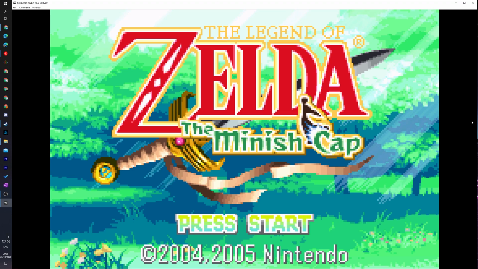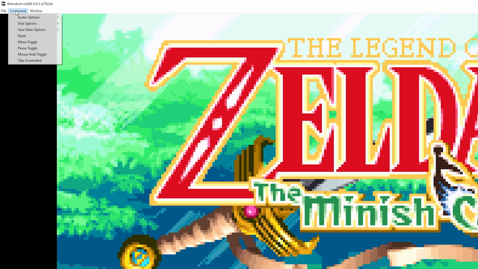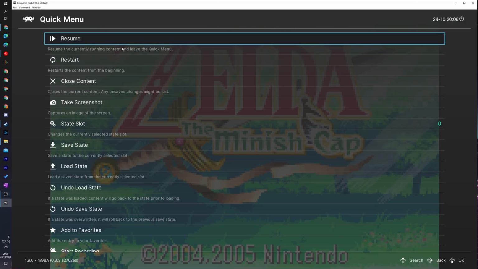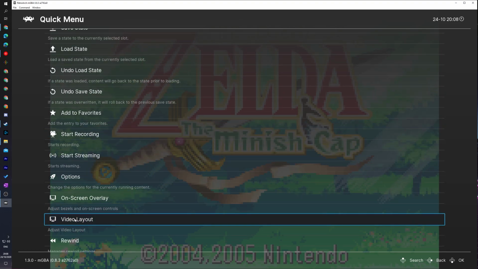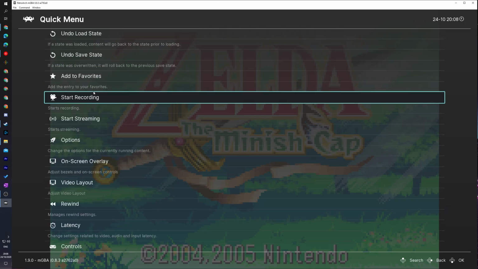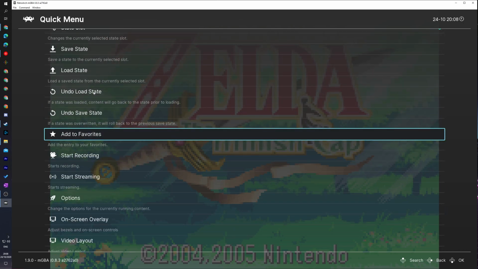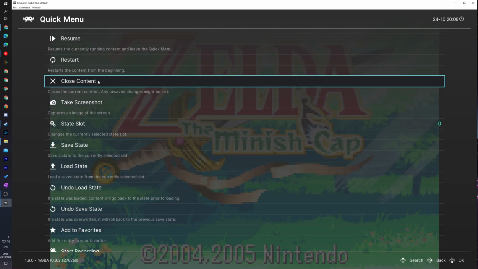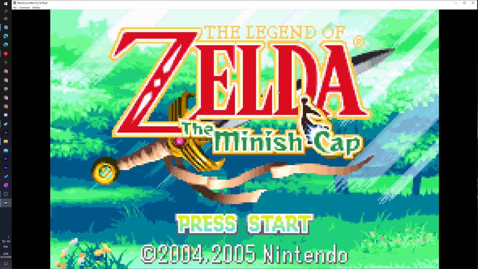Now, if at any point you would like to access the menu or change any of your settings, what we can do is come up to the top left of this window. We can come to the command option, and here we can see a bunch of different options we can experiment with, or we can click menu toggle here to open up our Retroarch menu and change any of the other settings, including video layout settings. We can activate cheats, controls, shaders, and a bunch of other on-screen controls and different things to play around with here that we can use to experiment with the settings for our Game Boy Advance. So feel free to come in here and take a look around. However, for the most part, it should run just fine for everybody.